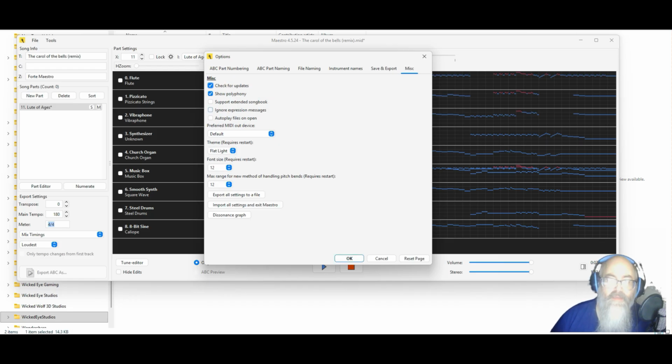But if you come over in the MISC, there's different things here. Like if you want to have check for updates for Maestro, you can keep this toggled. The rest of this, you can obviously change the fonts, the range, and all that. And so these are the recommendations.